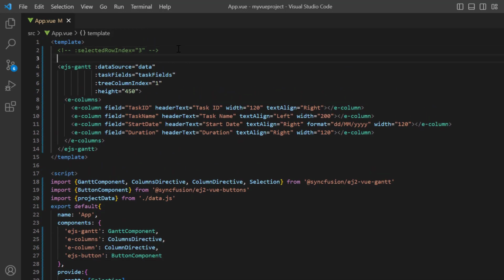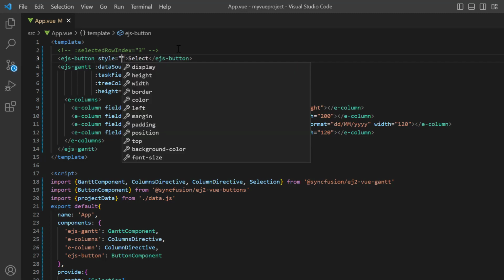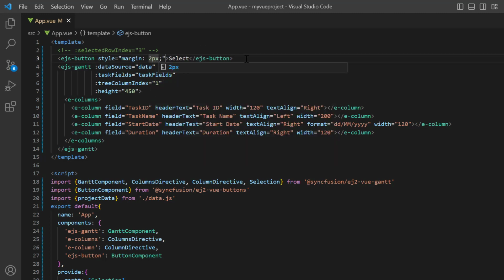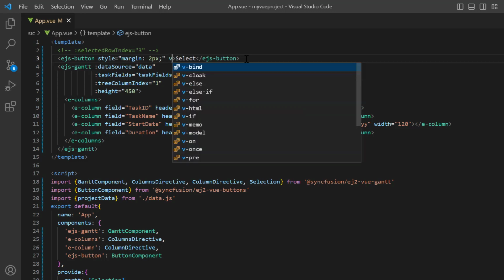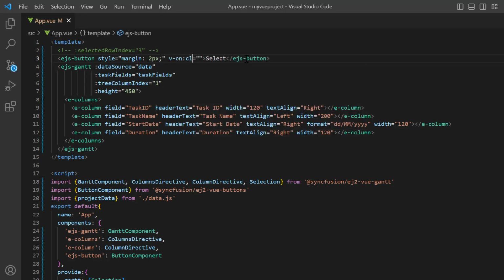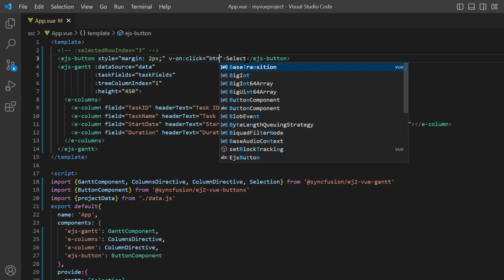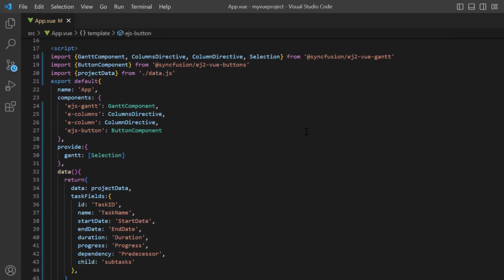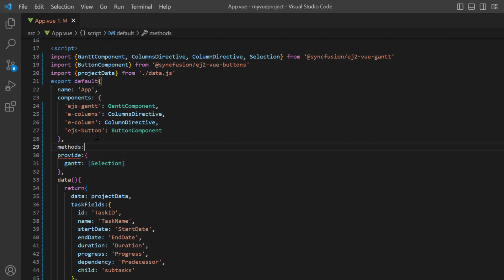I add an EJS button tag with the content select. Add the inline margin styles to align the button. Then add the onClick event with the callback method, button click. I define the callback method inside the Methods section.